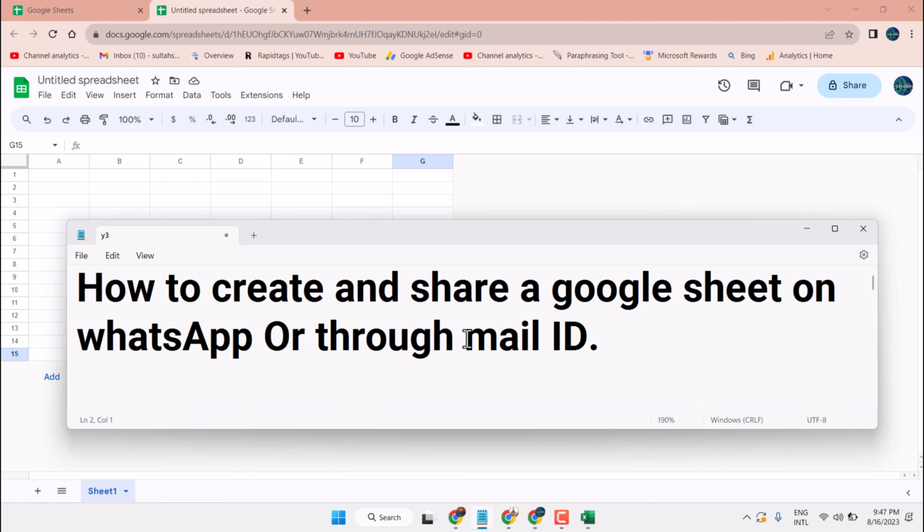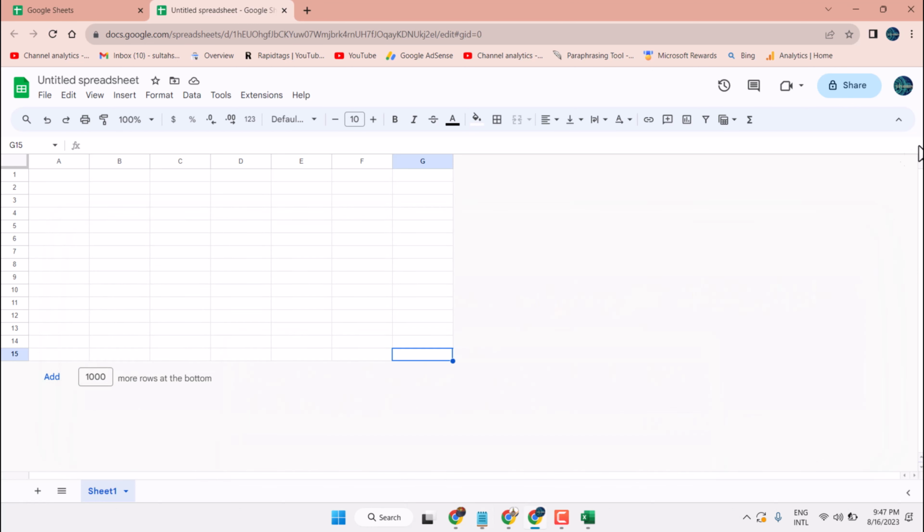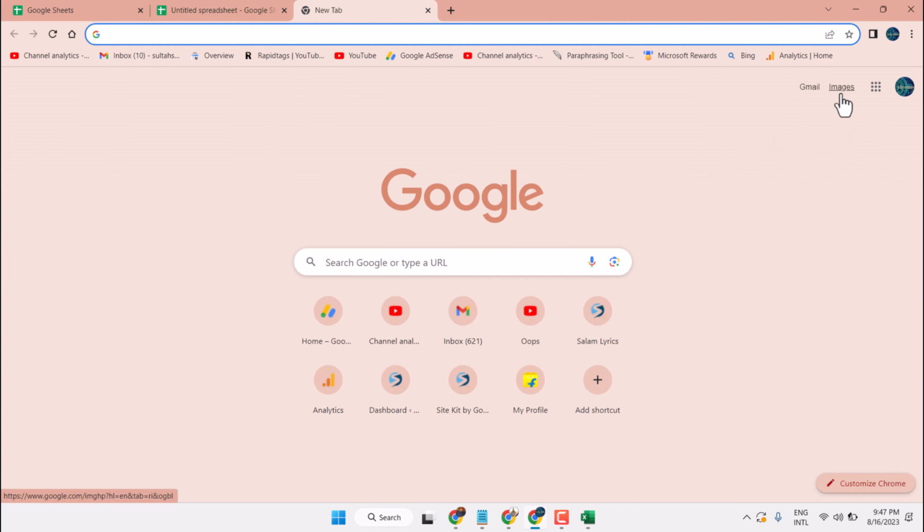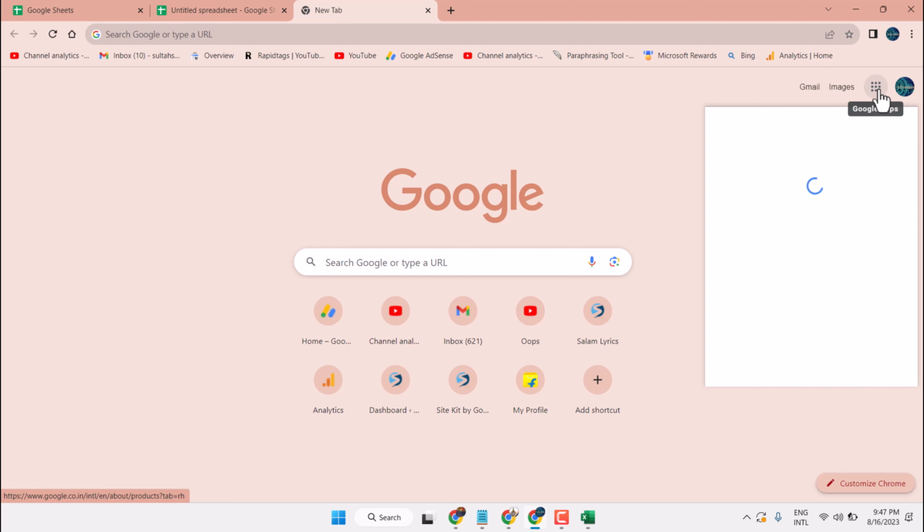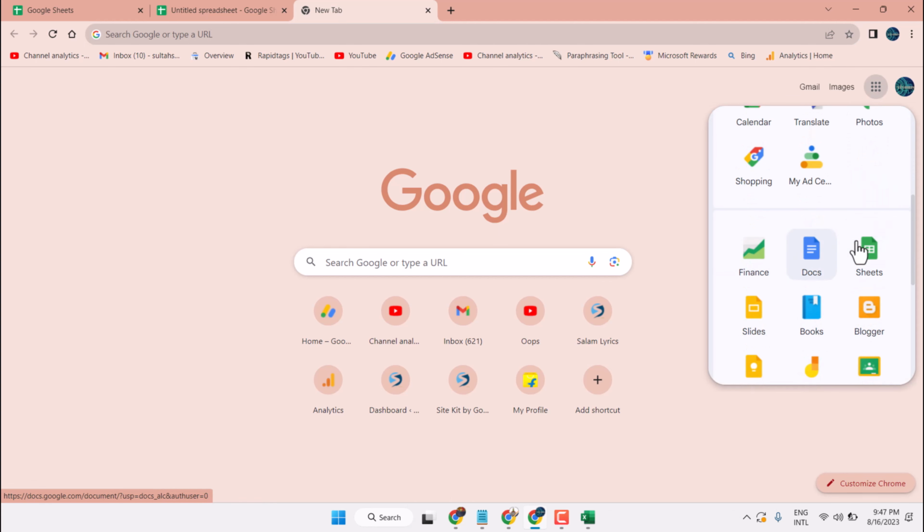In this video, I will show you how to create and share a Google Sheet on WhatsApp or through email ID. So firstly, log in to your Google account and click these dots. Scroll down and click on this Google Sheets.